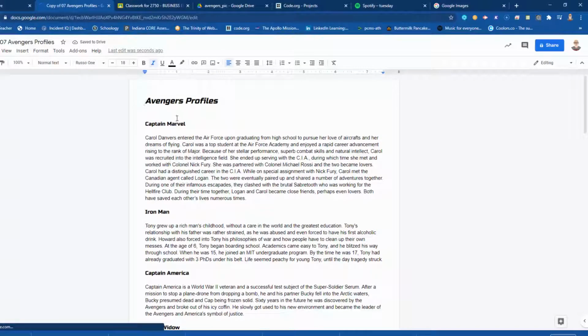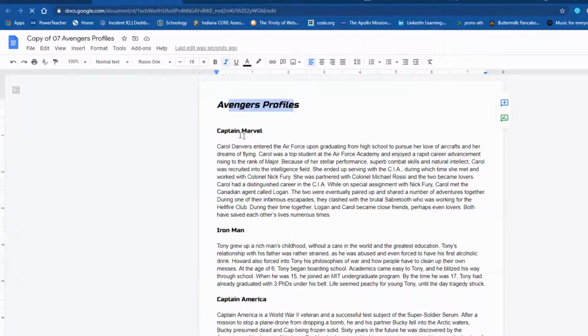All right, so you've got Avengers Profiles, and then there's a kind of heading that says Captain Marvel, and then there's a paragraph about Captain Marvel. Iron Man, and there's a paragraph about Iron Man. Okay, so here's how this all works. We're going to stick a picture into each one of these so that there will be a picture of that Avenger in that paragraph. So here's an example.